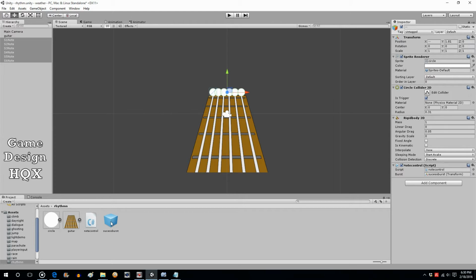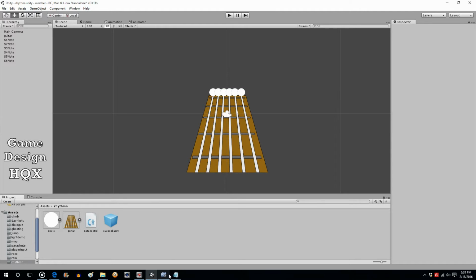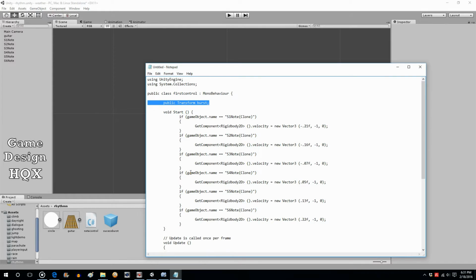So what's going to happen is, now that the note is aware of it, they can instantiate it, which is necessary. So if you get a note correct, the note should disappear, the burst should appear, and then the burst will disappear on its own. So that was simple. Next part.